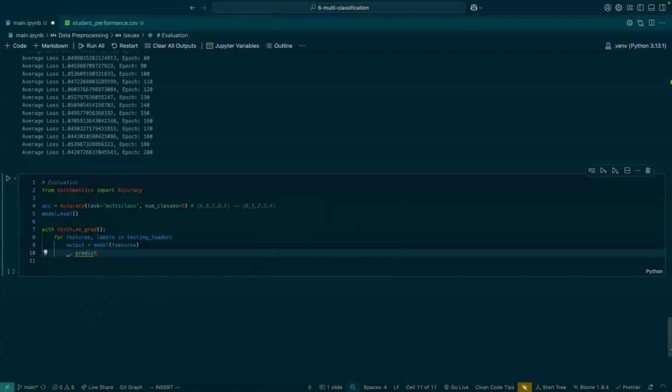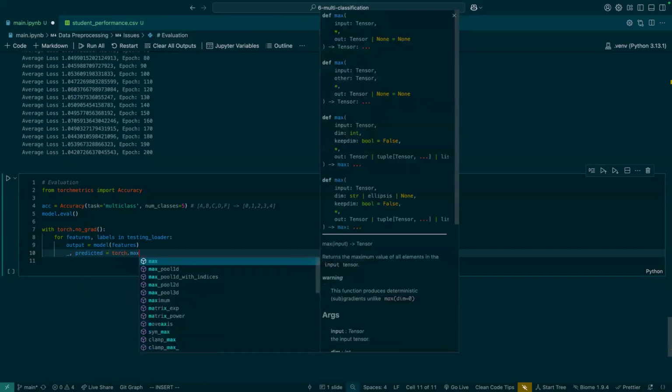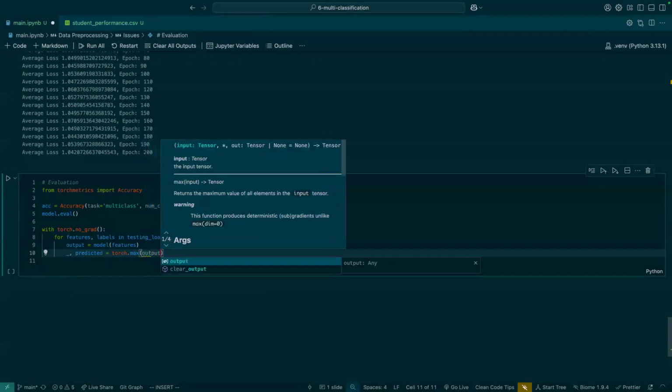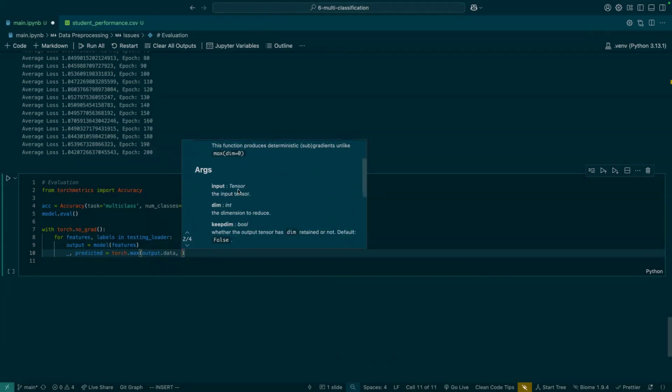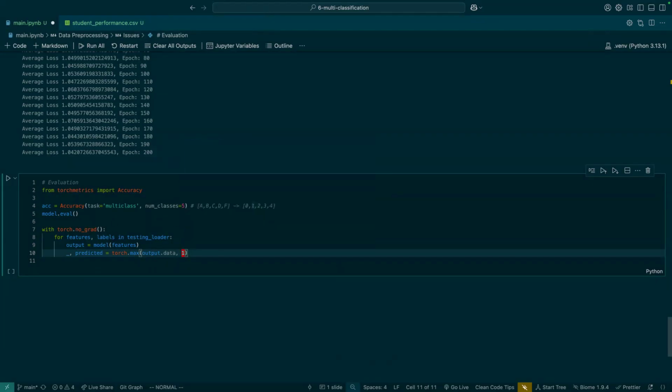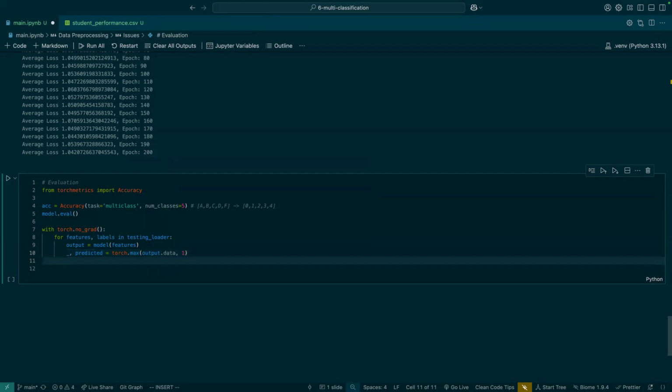And this is where multi-classification is a little different. Let's see what this one argument does. The dimension to reduce. Yep. And I'll explain what this line of code does in just a moment.